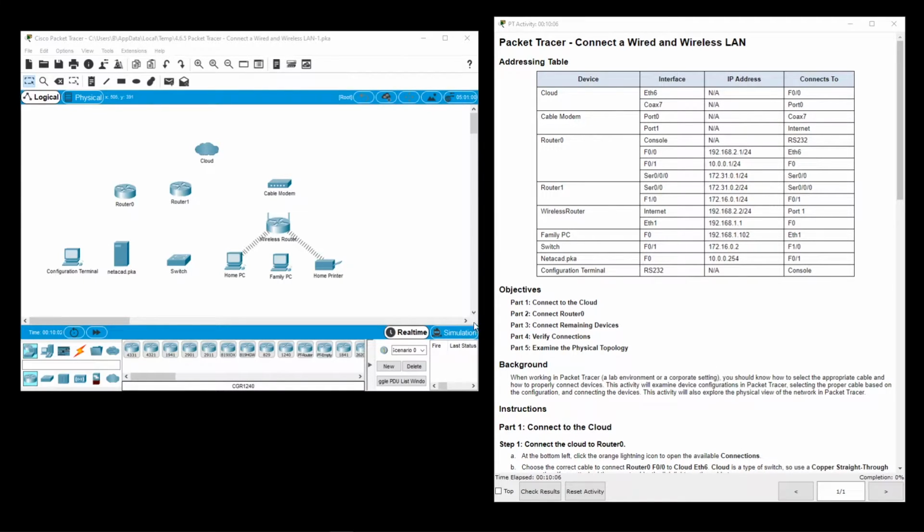And in this video, we're going to go over the Packet Tracer Lab for the CCNA1 class. This is for 4.6.5, Connect a Wired and Wireless Local Area Network.